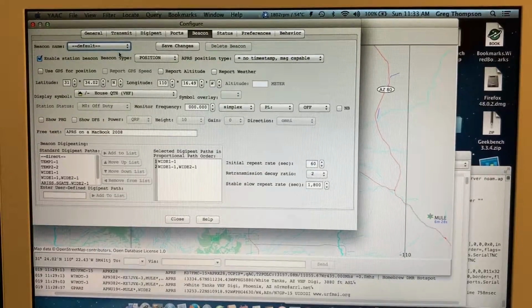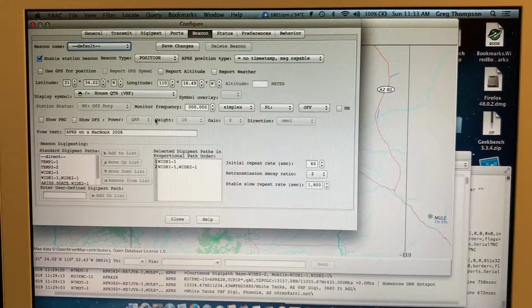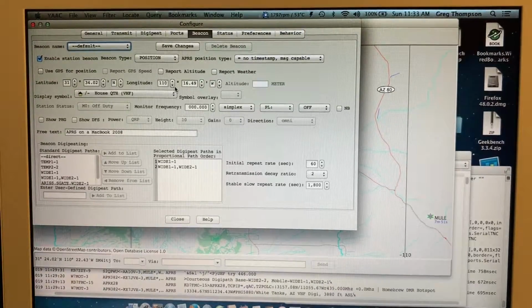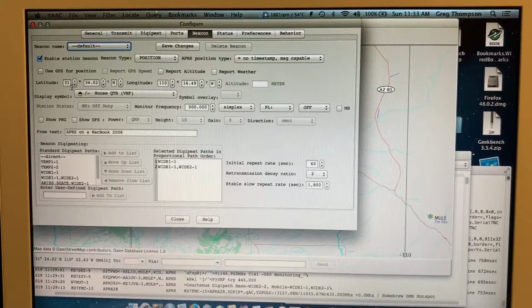Beacon name. Since we're not using a beacon, none of this is actually set up to be using a beacon. However, this is actually where it's going to send out my position. So this is my latitude, my longitude. So I put that in there. You can get that off of Google Maps or whatnot. Now it is in degrees and minutes, decimal minutes. Therefore you have to have it in decimal minutes. There are no seconds on here, so it's 34.2.